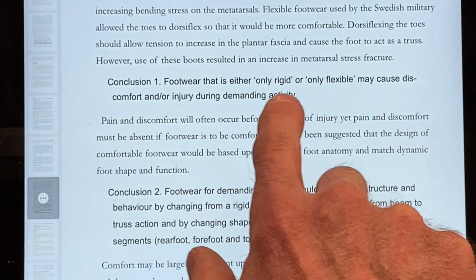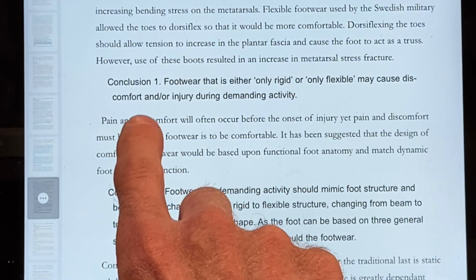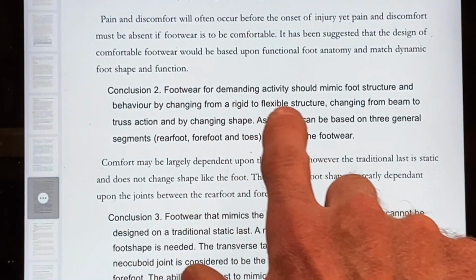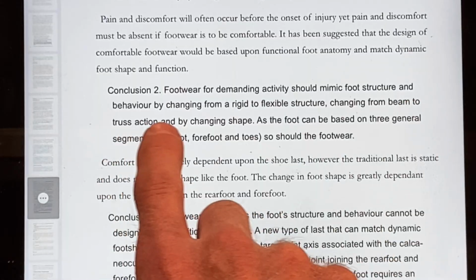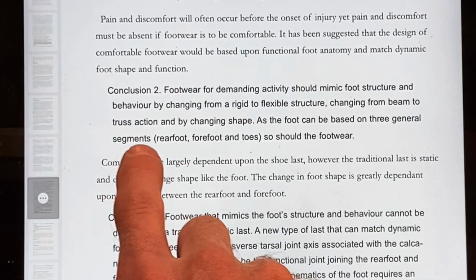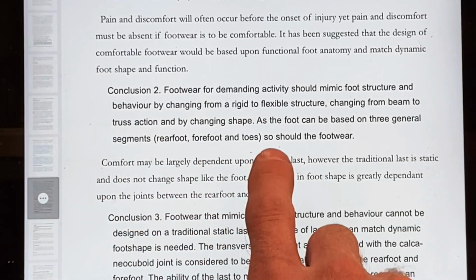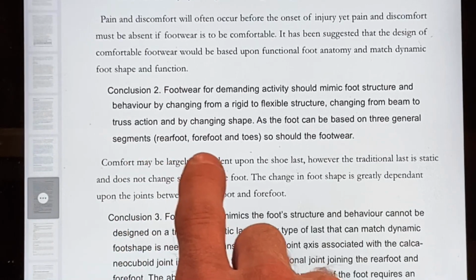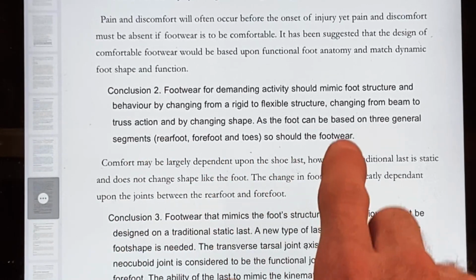Footwear that is either only rigid or only flexible may cause discomfort and or injury during demanding activity, and footwear for demanding activity should mimic foot structure and behavior by changing from a rigid to flexible structure, changing from a beam to truss action, and by changing shape, as the foot can be based upon three general segments, that is the rear foot, forefoot, and toes, so should the footwear.